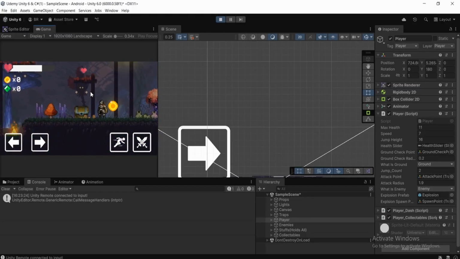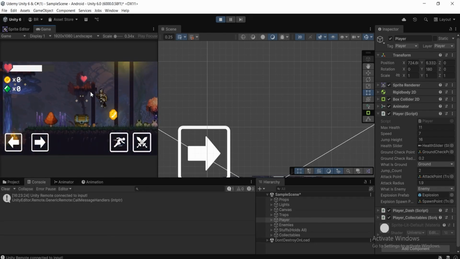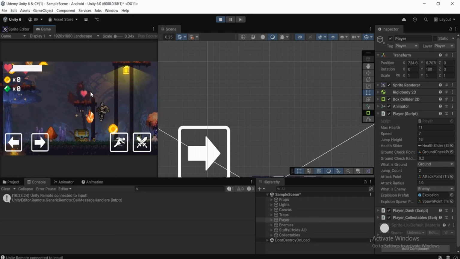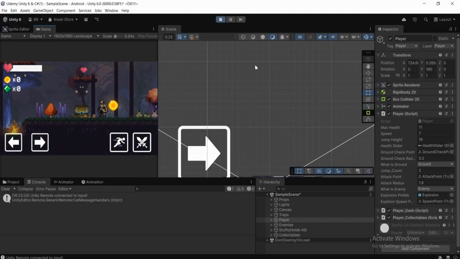I hope you get the idea of how you can do it. We can see our player making a jump. And I'm going to get out of play mode.